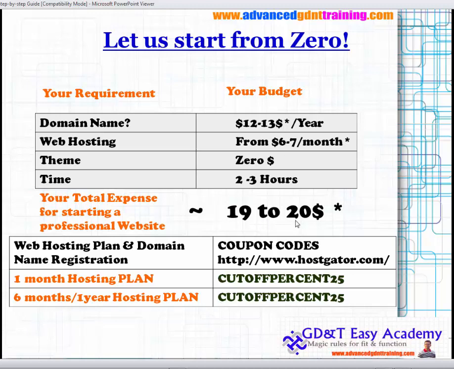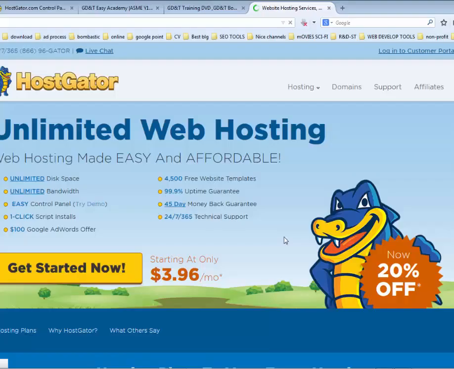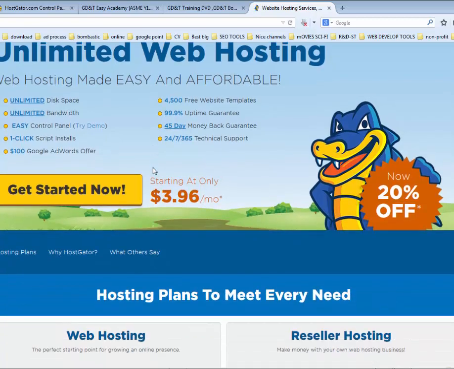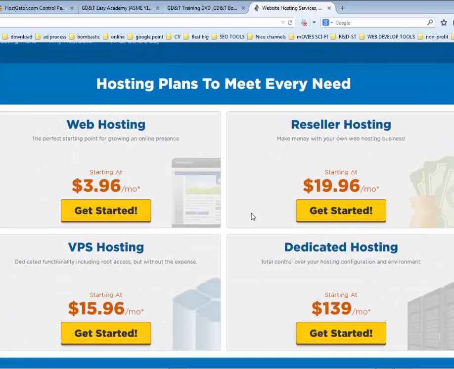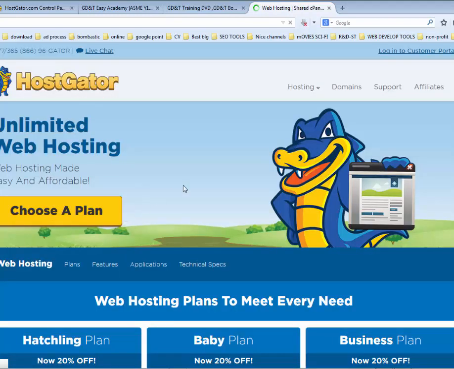So I'll show you how to register your domain name and get your web hosting services. So you need to go to hostgator.com, and here you have different plans. So if you are planning for your personal website or business website or maybe for your starting portfolio, or maybe you are a writer, you need to write something. So you can go for this particular plan, the web hosting, and go to get started.